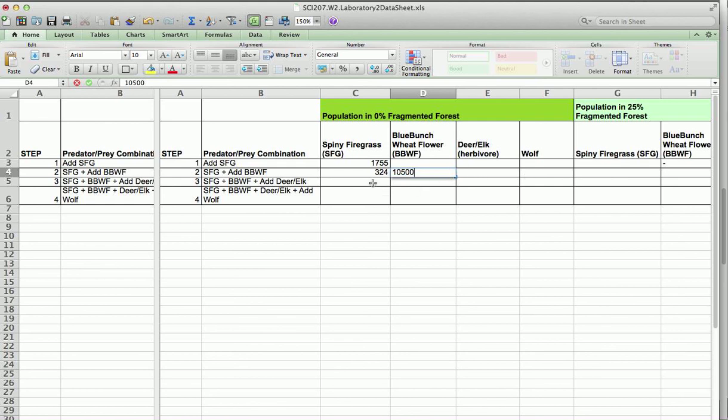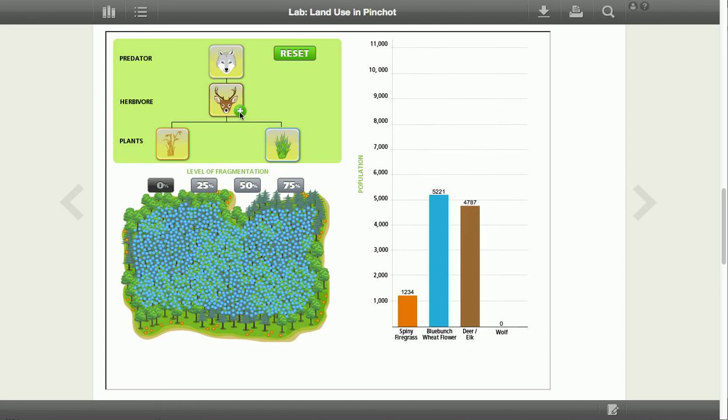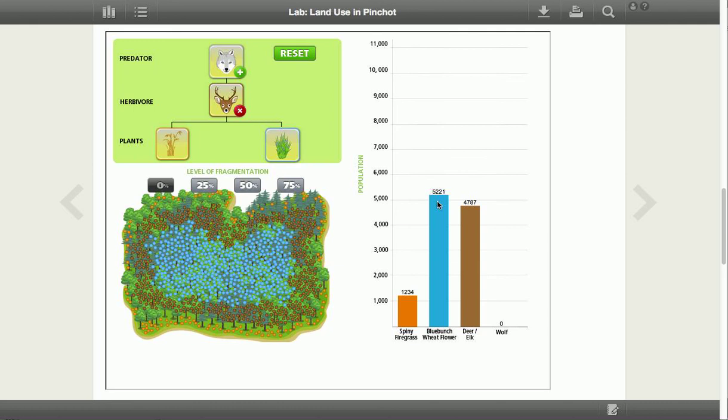So we're going to come down to the next level. We're going to go back to here. And now we're going to add the deer. And notice the blue bunch wheat dropped way down. Spiny firegrass went up a little bit. And now we've got about 4,700 deer. Okay, so now we want to remember this number, and this number.